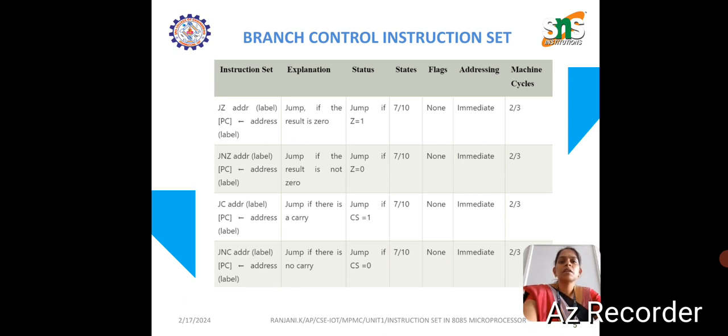Next is your JC. JC means jump if there is a carry. So whenever you get a carry, it will jump to a particular address. Next is your JNC address: jump if there is no carry. So JNC is the mnemonic that jumps if there is no carry.